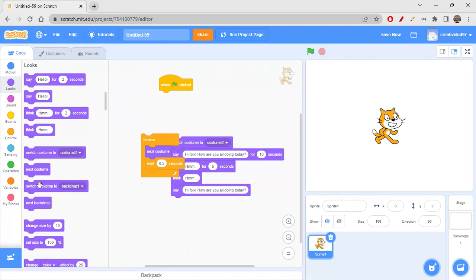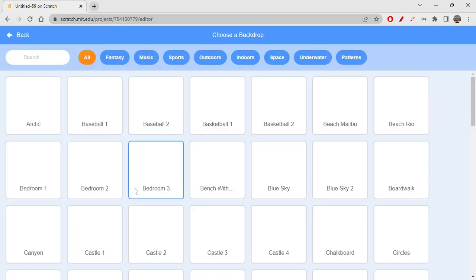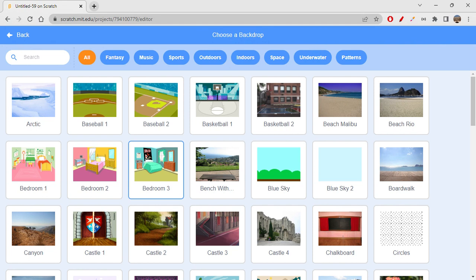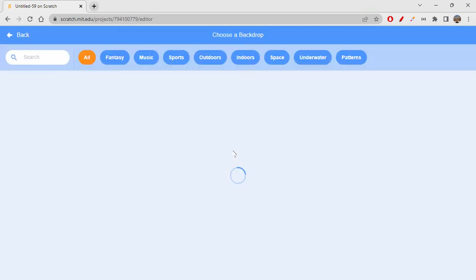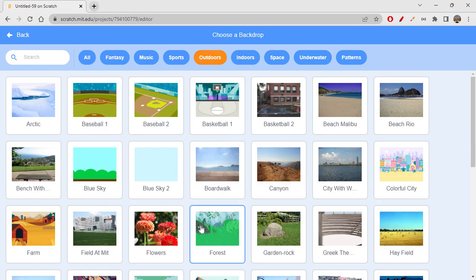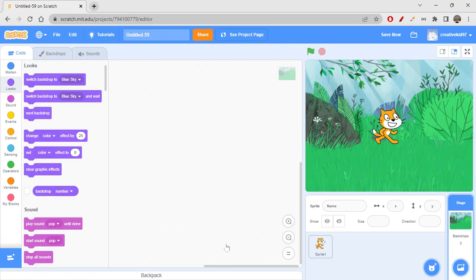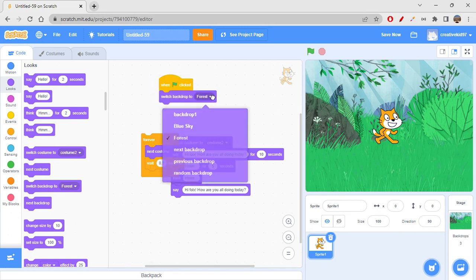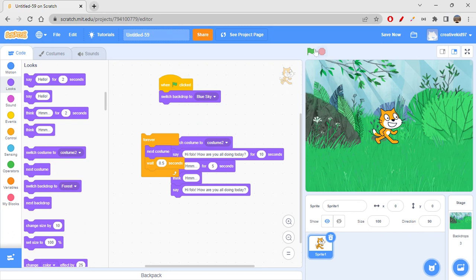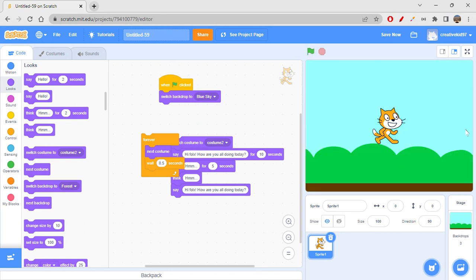Let's get back to looks. We've seen till next costume, then we have switch backdrop. Basically, if you have multiple backdrops, let's suppose I'm choosing some backdrops here. Let's say I have blue sky, and let's click on it and get outdoors. Cool forest. So we have two backdrops now, right? If you want to switch backdrop, you can get the switch backdrop to blue sky. Okay, let's click on it. See, it switches the backdrop to blue sky.